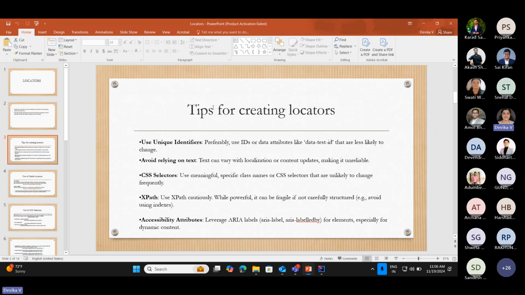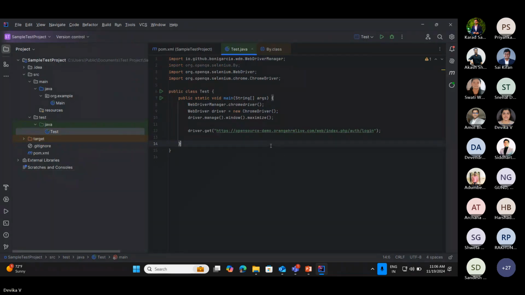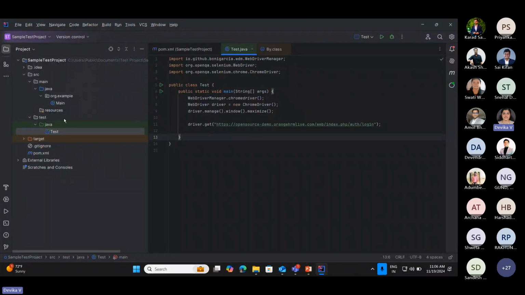Before going into tips for creating locators, I have created a sample project and I can show you how, where and what all the locators we have in Selenium. I just created one Maven based project. I'm not deep diving into what Maven is, as this session is only about locators, and also we have only 30 minutes.